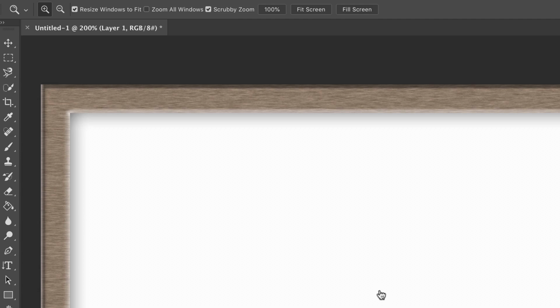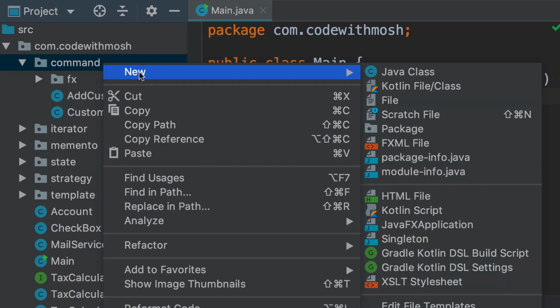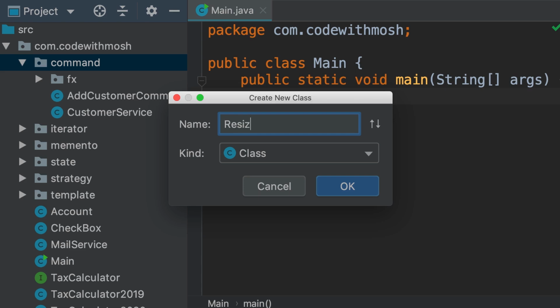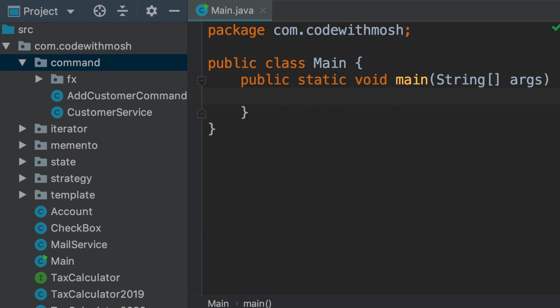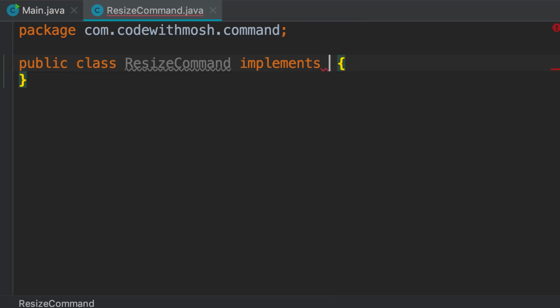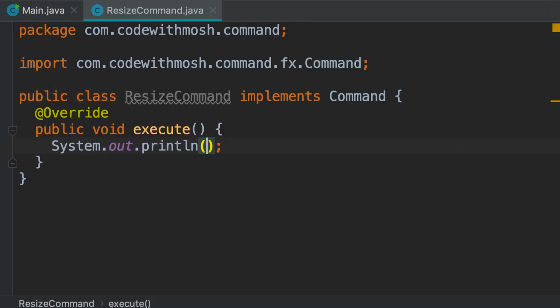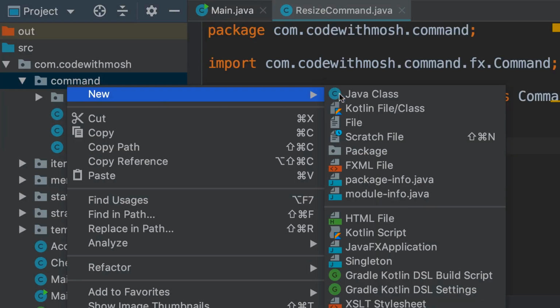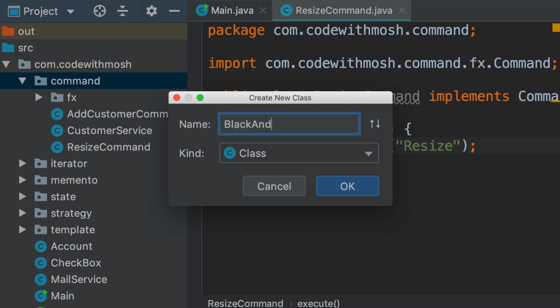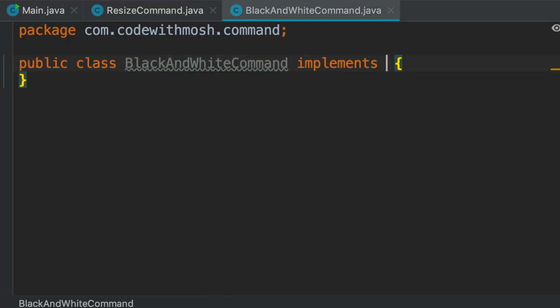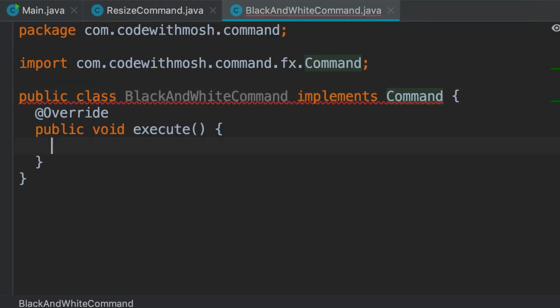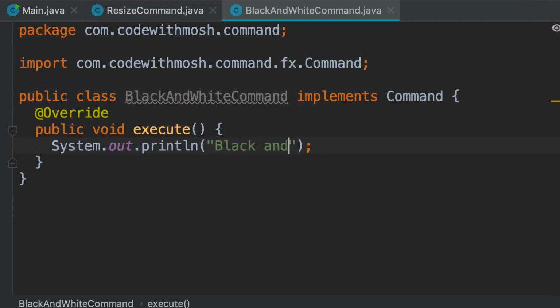Let me show you. So in this project, let's add a couple of commands. One of them is the resize command for resizing an image. This class should implement the command interface. Now in the execute method, we simply print resize. Let's create another command. We add a new class called black and white command. With this, we can apply a black and white filter to an image. So we have it implement the command interface. And over here, we print black and white.